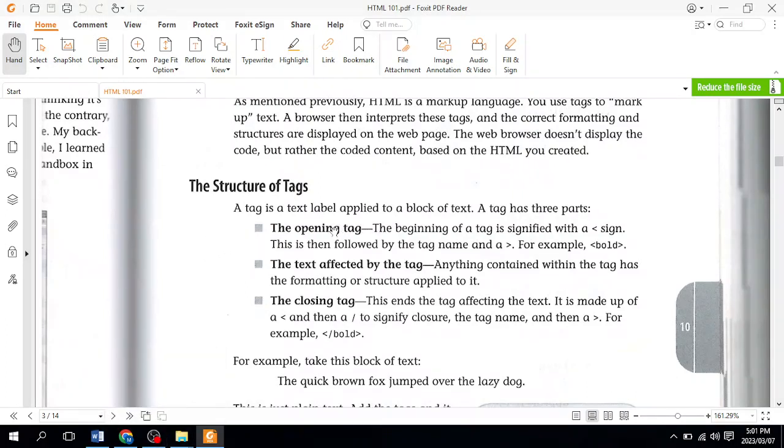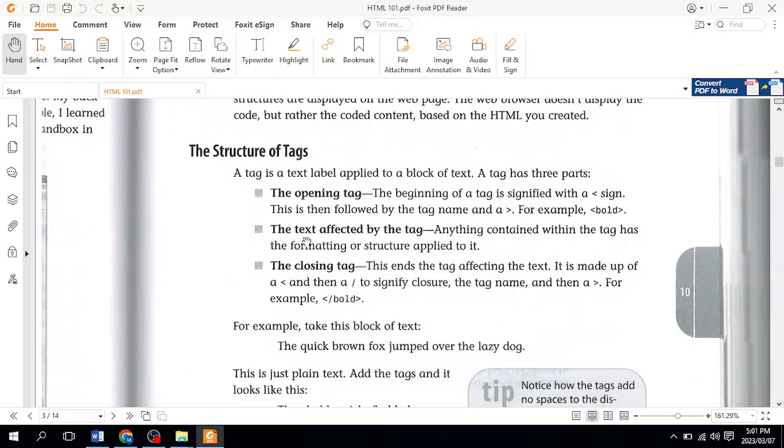So we get the opening tag, we get the text affected by the tag, and we get the closing tag. You can see the opening tag is a smaller than sign or less than sign, followed by a tag name, and then it closes with a greater than sign. Then you also get the text that is affected by the tag. Like yesterday we said, for example, center, H1, H2, things like that. And then of course the closing tag is going to have a slash in the tag.